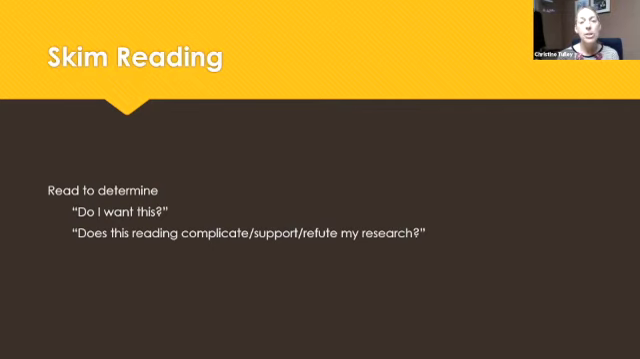And then the second question I look at when I'm doing some skim reading. So I found a source, it looks kind of interesting. I'm just trying to decide if I want it or not. What I try to do next is to ask myself this. I try to figure out, does this source complicate, support, or refute my argument for whatever project I'm working on that I might want this source for?